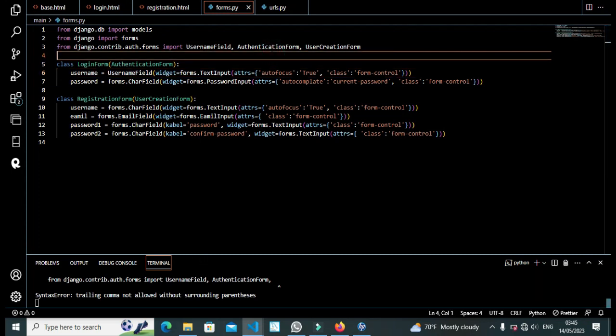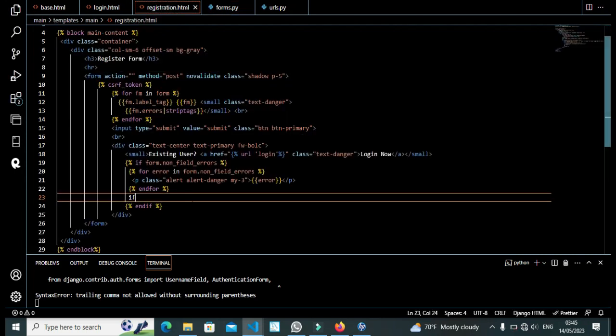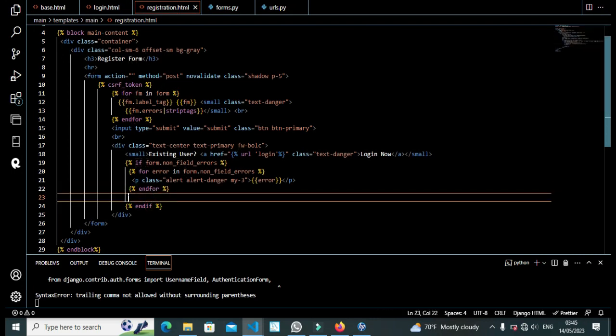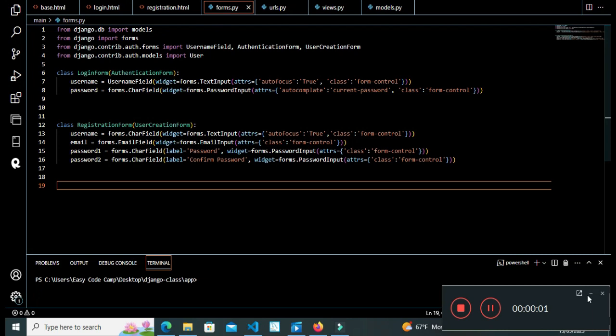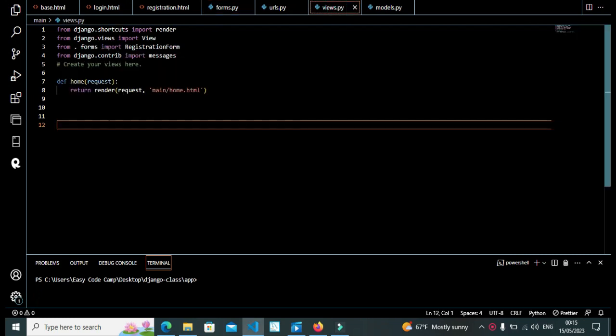So, the authentication user field right here. You should come back to the registration form for this one. Right here we have this forms registration form, and we should get inside the views right here.